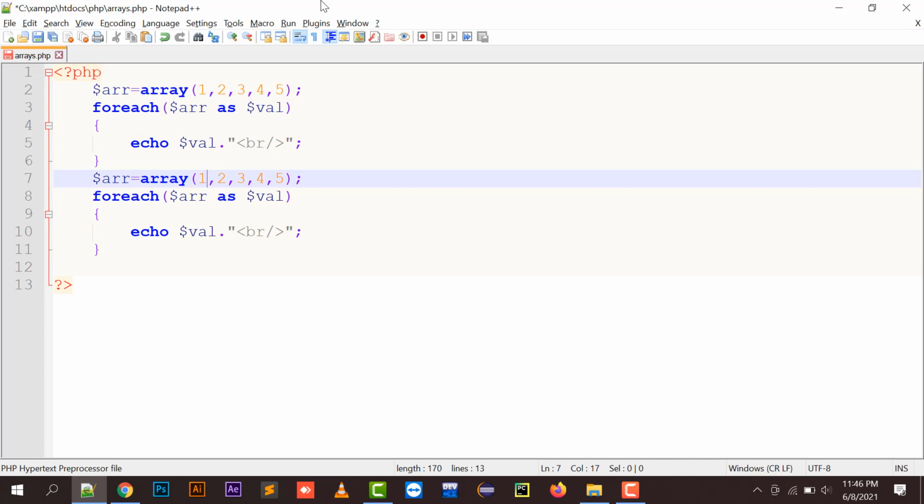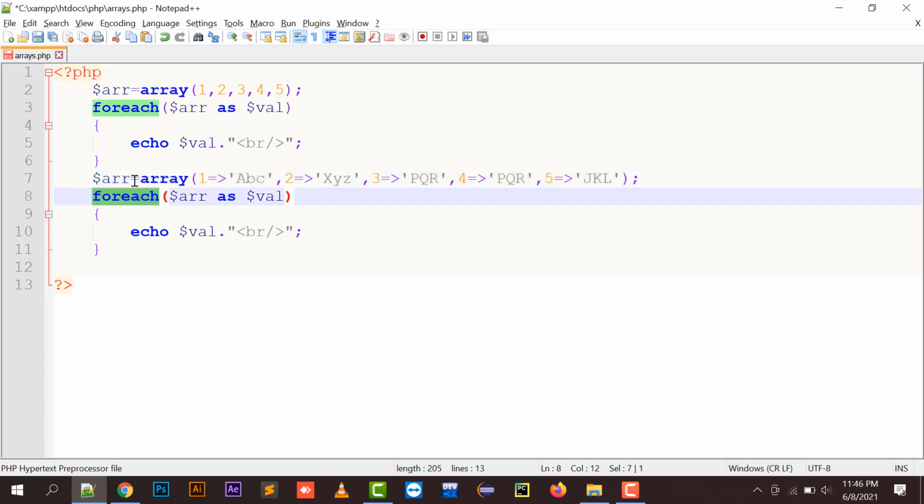Then the second type is where we have a key and a value. For example, we have 1, 2, 3, 4, 5 as the keys and ABC, XYZ, PQR, JKL as the values. So how to do this is foreach array1 as id and val, which means you have to define this operator over here.